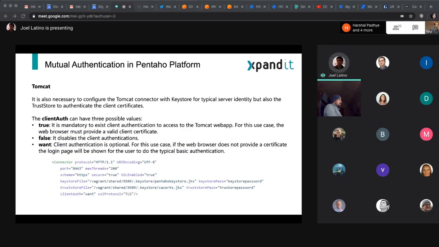It is also necessary to do some configuration on the Tomcat side, and I just talk about one specific property in the Tomcat connector when you are defining the connector for HTTPS. That is clientAuth, client authentication. Basically, it's a flag for authenticating the client through Tomcat. This property can have three possible values: true, false, or want.